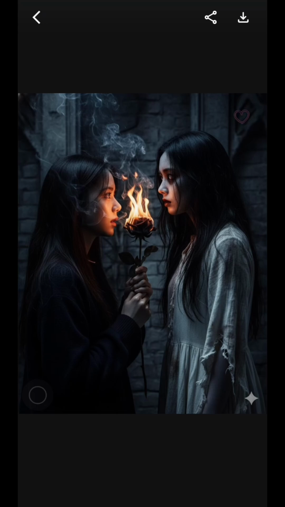And okay, maybe that's it. Your dual horror reflection surreal gothic flame portrait is ready. This effect is perfect for Halloween profile photos, or maybe posters, or even short horror edits.